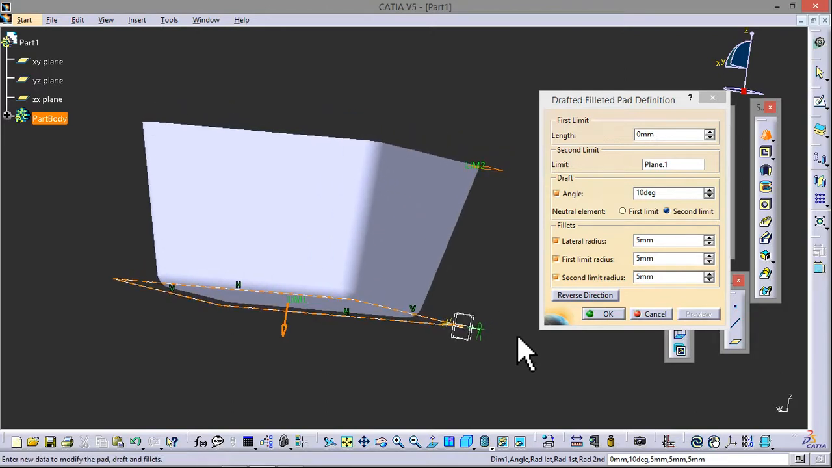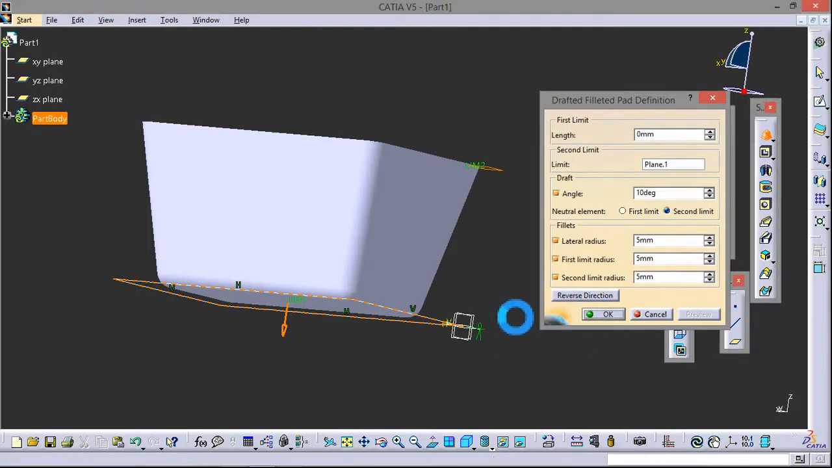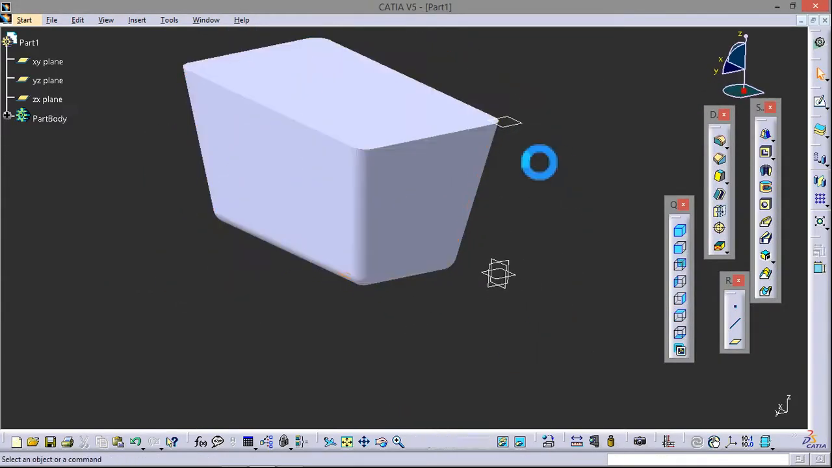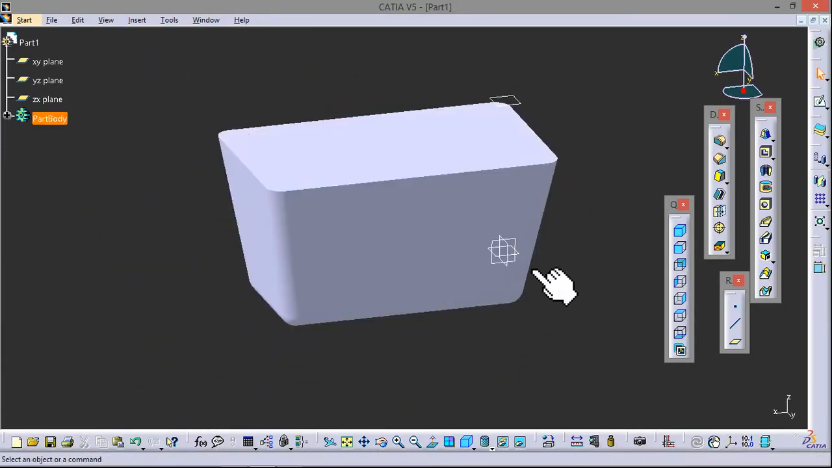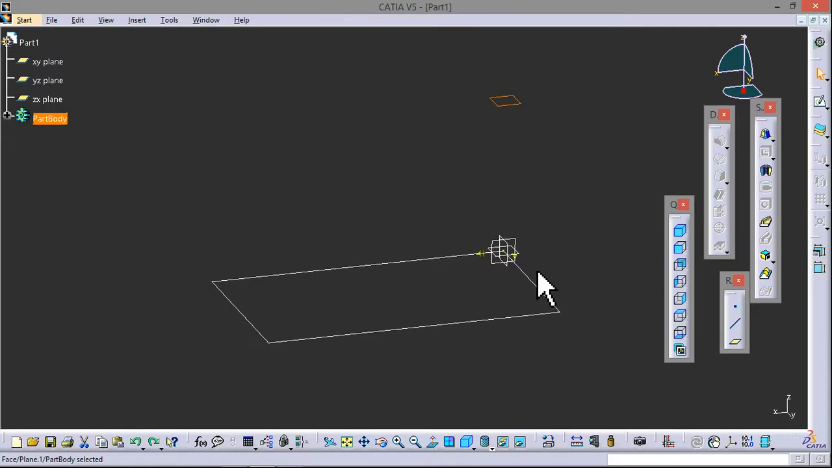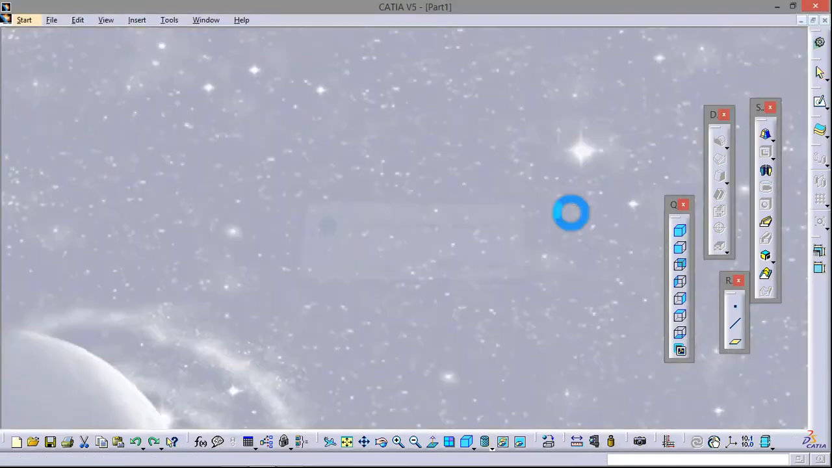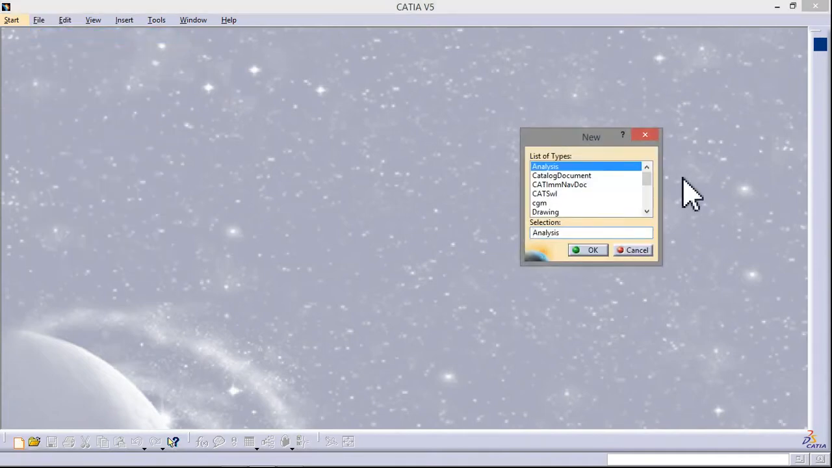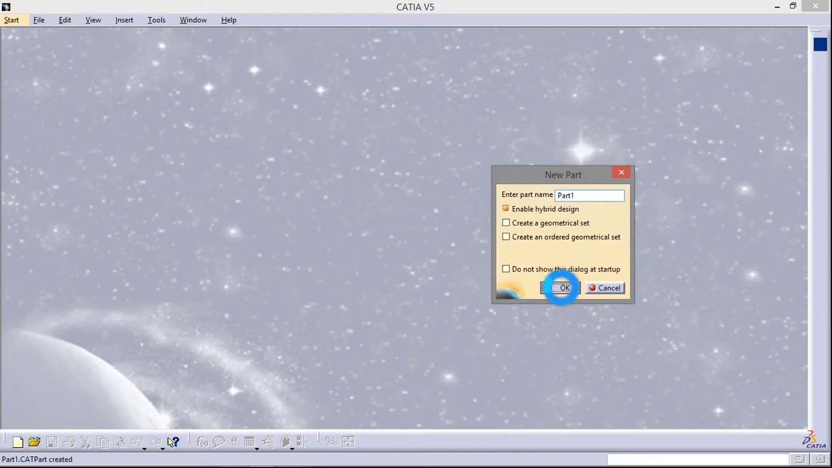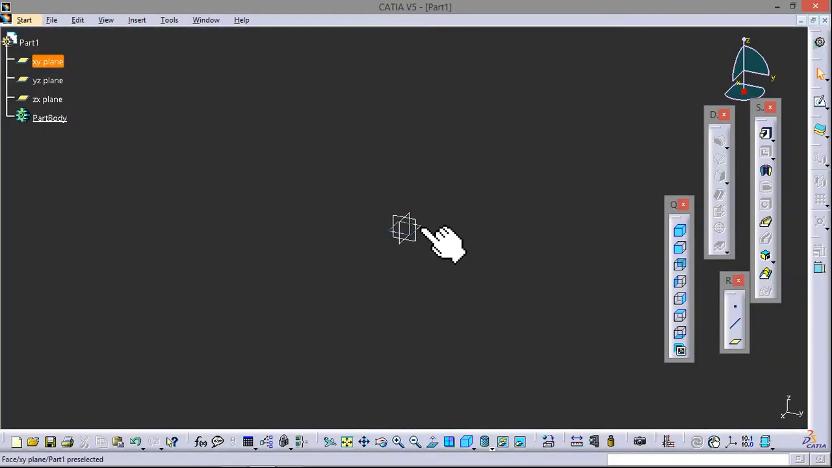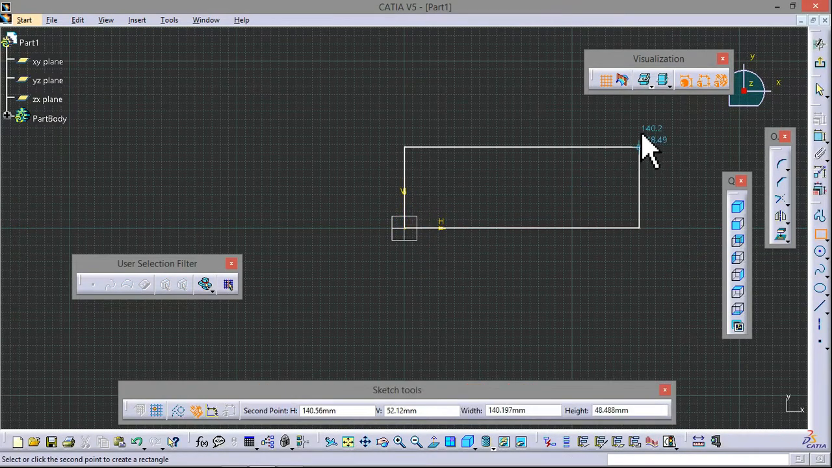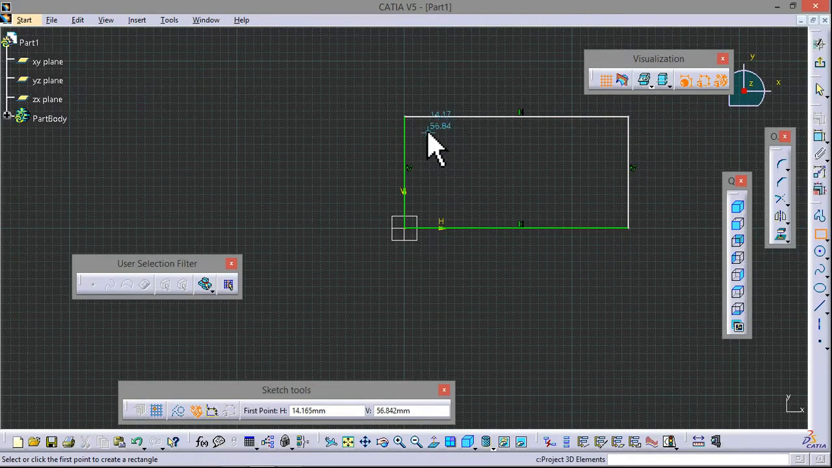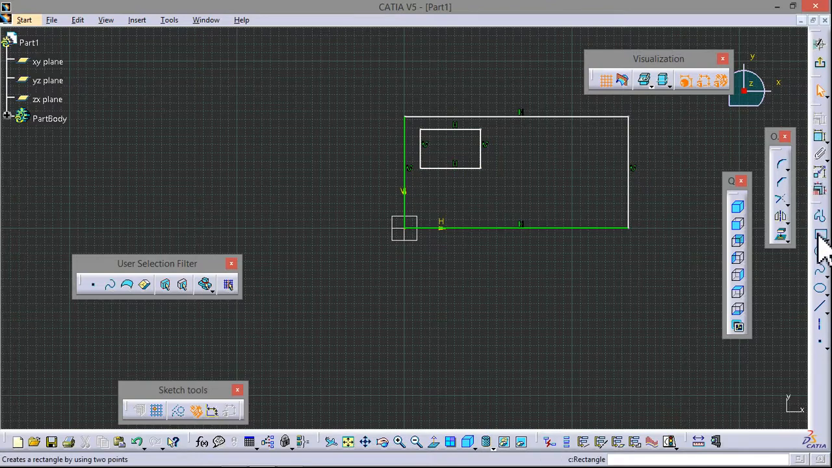Okay, so it's all about the drafted fillet pad tool. Press OK. The pad is ready. Here is a three-dimensional shape, you can see. Okay, now press Ctrl Z 2 times, or just take a new page, a new part. Okay. Choose a plane, XY, sketch, draw a rectangle like this. Also draw some rectangles inside it as it's a multi-pad tool.